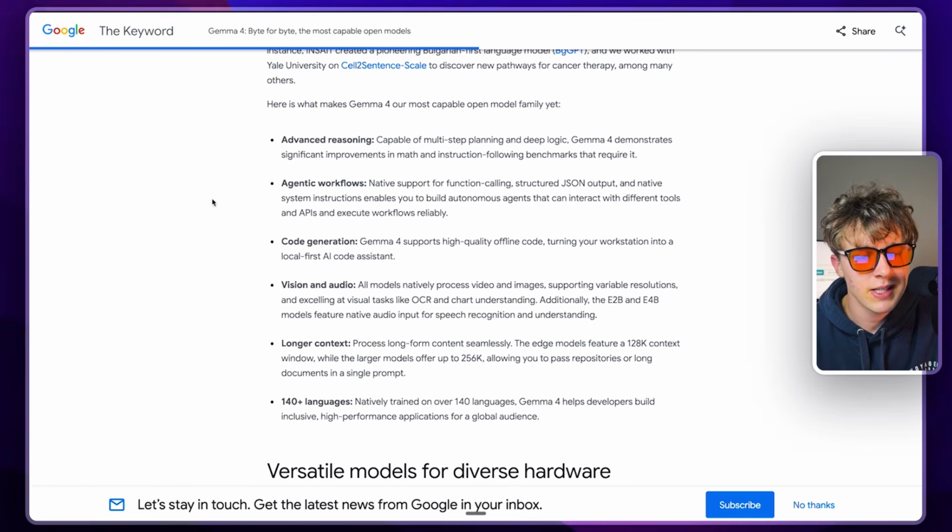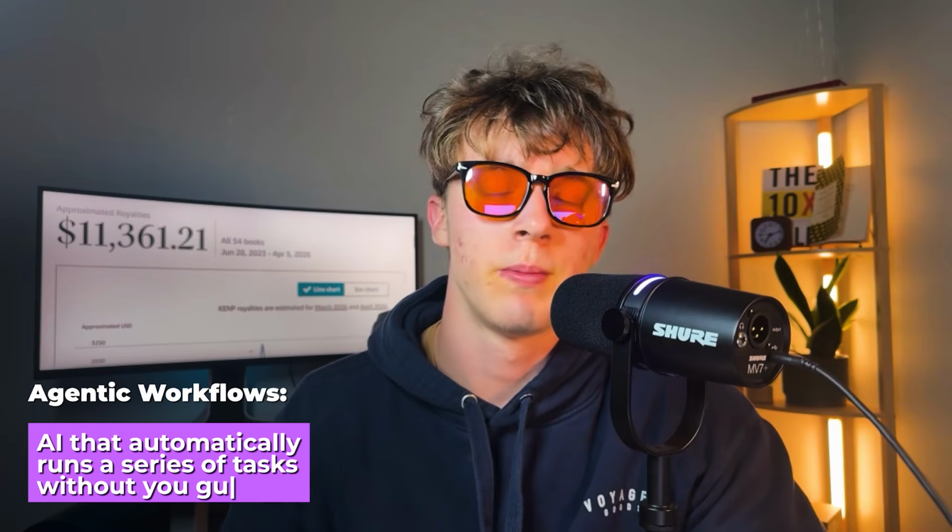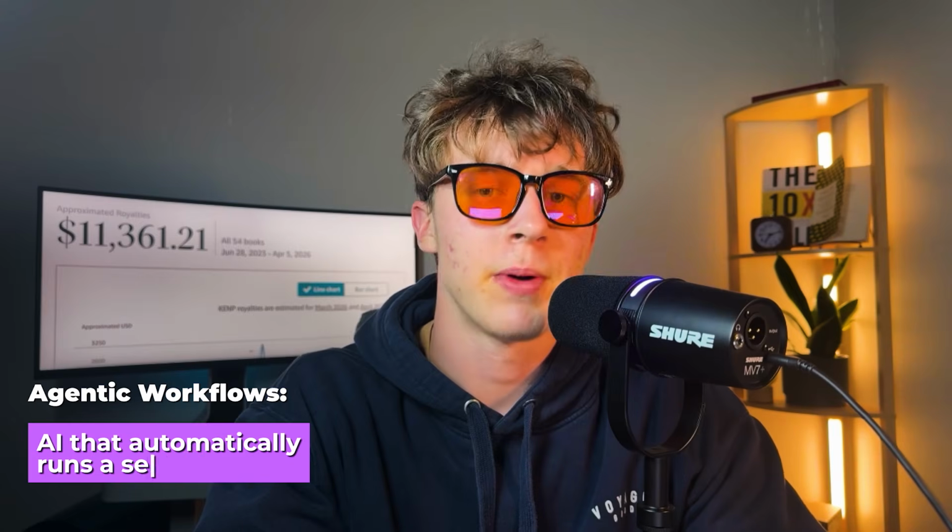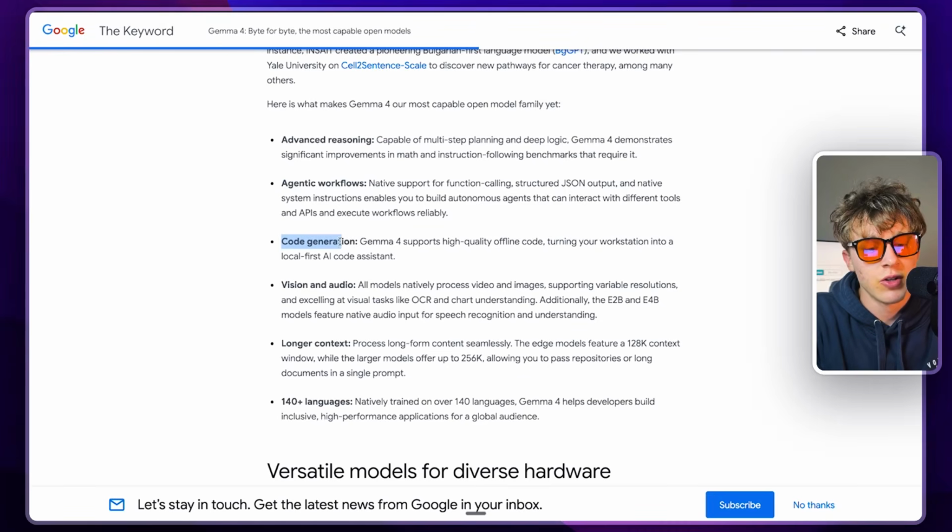Now, there's a few updates here that really make Gemma one of the best open models. Obviously it can be used for things like agentic workflows. So if you're building something like OpenClaw or Paperclip or Hermes or one of these AI agent tools, you can use Gemma very easily inside these tools. And in my experience, I found that Gemma has been really great for my OpenClaw. Obviously, it can also do code generation. Gemma can help you vibe code websites, build SaaS applications, and build projects on your device.